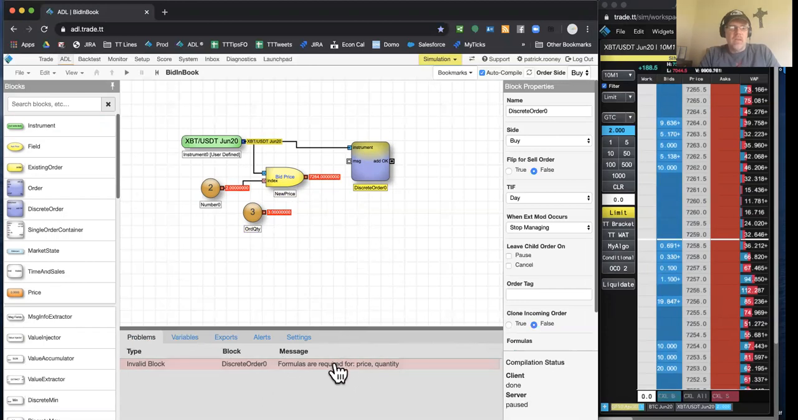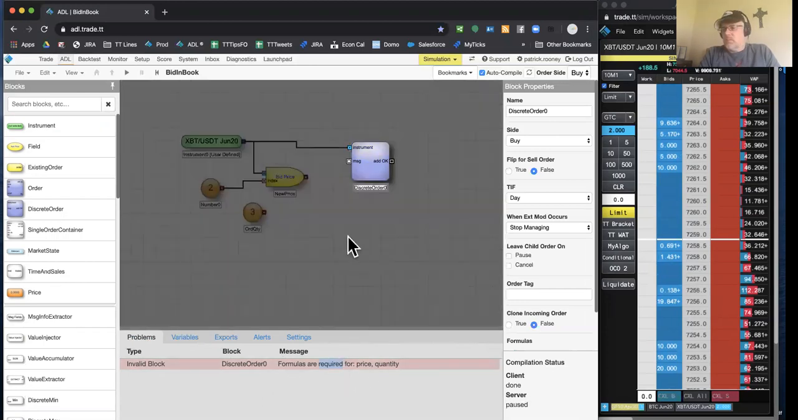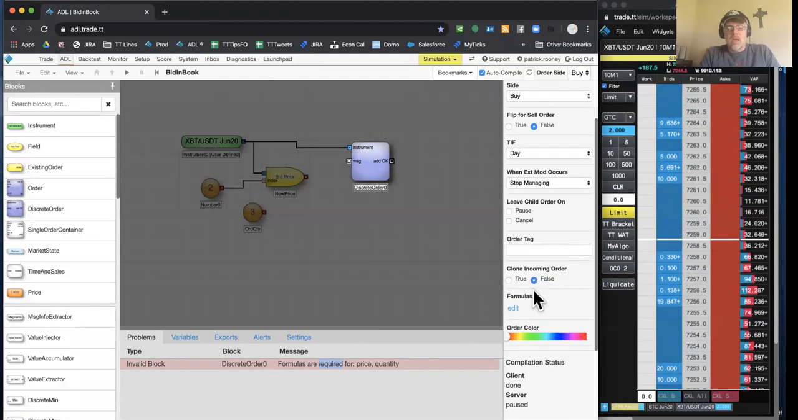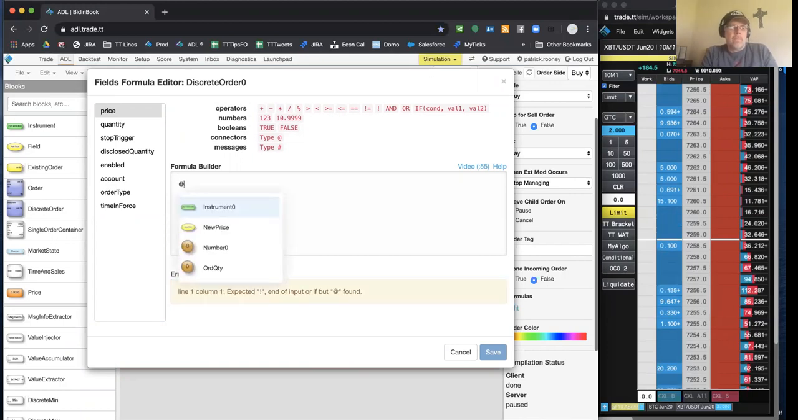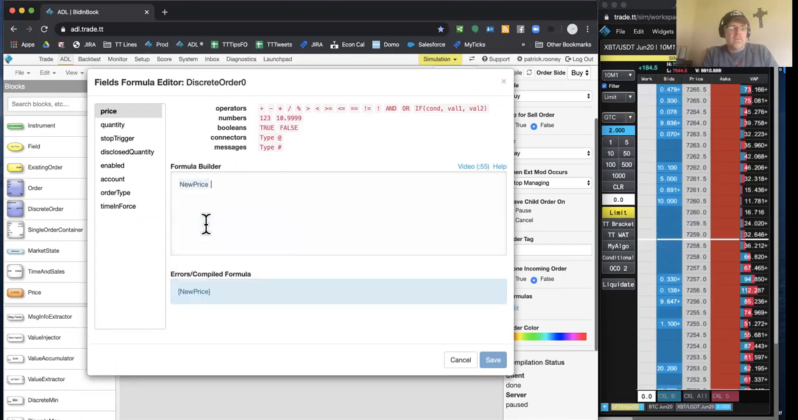All right. So I can click on this message. It's going to highlight the block that has the issue, which is a discrete order block. I can click on that now and go over here to the block properties. I'm going to click on edit. And for price, I created that new price. That new price, again, is calculated using the index and a couple ticks off the best bid, right? Okay, so I'm going to go at new price. Got it? Quantity. At order quantity.